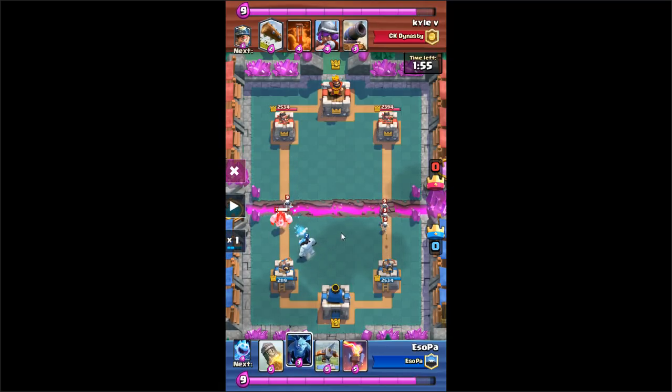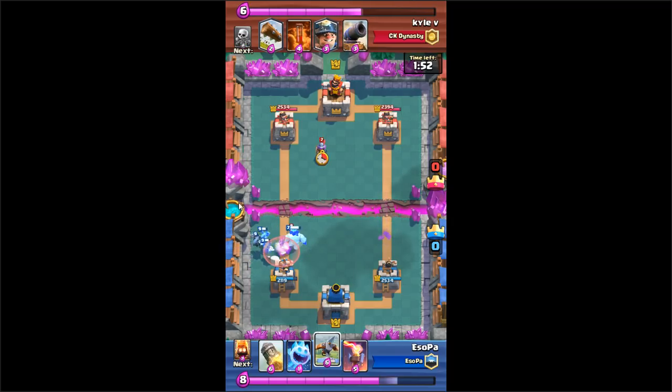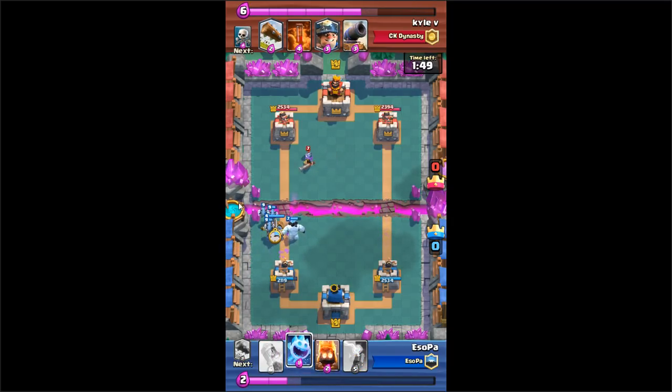I don't really want to be setting up my Expo unless I have the correct setup like we talked about before. I want an Ice Golem in front of it. I want to know what counters he's going to be able to put down in order to counter his counter. I drop the Minions here. Now I set up the Expo and see how he defends.